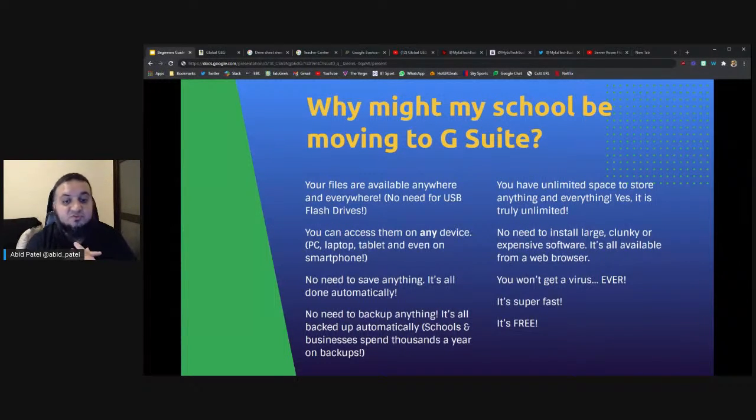You don't need to carry any sort of device with you when you're going between home and work. Your files are available to you wherever or whenever you want them, anywhere you've got an internet connection. So you can access them on any device, whether you have a PC, a laptop, a Mac, a tablet, or even a smartphone. G Suite is accessible through the web browser, like I've demonstrated, or through an app on your smartphone, whether it be an iPhone or an Android smartphone.